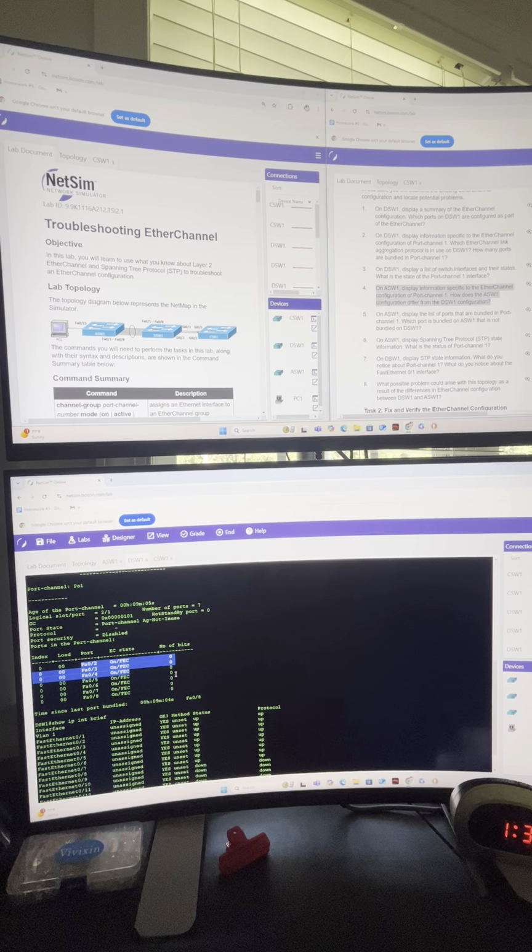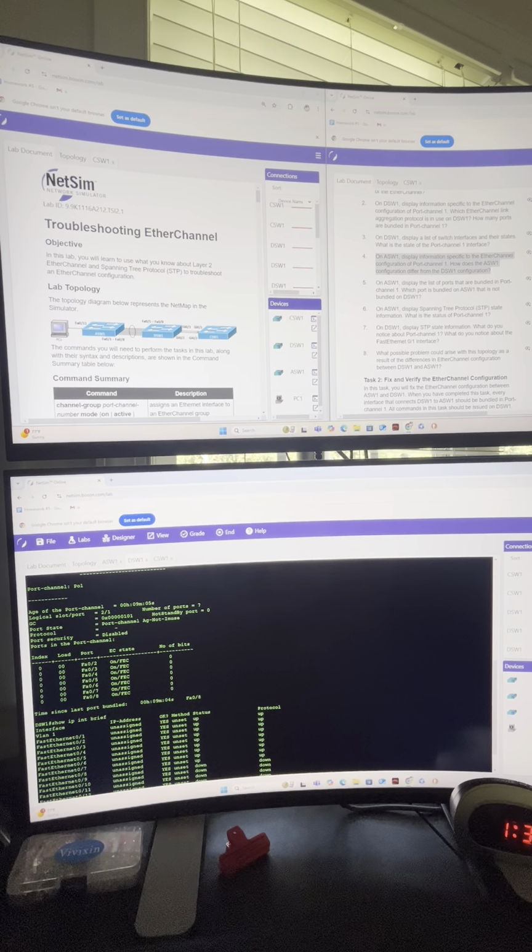It starts at 02, so that's not correct. So it says that's how they differ. I would say that's how they differ. On A switch 1, display a list of ports that are bundled in port channel number 1. Which port is bundled on A switch 1 that is not bundled in D switch 1? So we just figured that out. We know that D switch 1 did not bundle the fast Ethernet 01 interface. So we're going to have to do that.